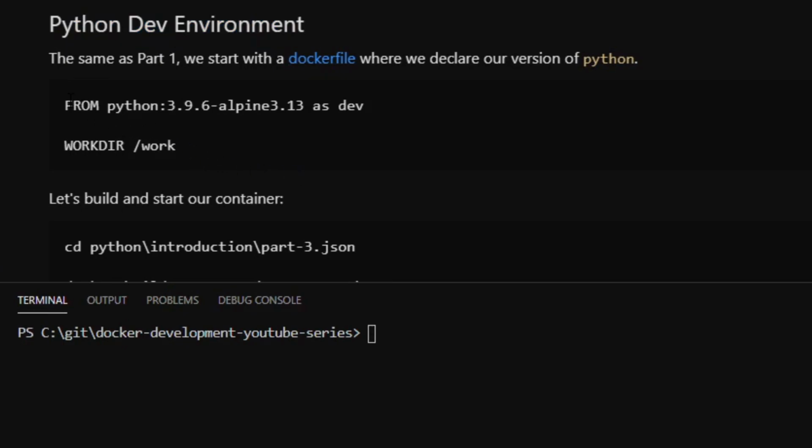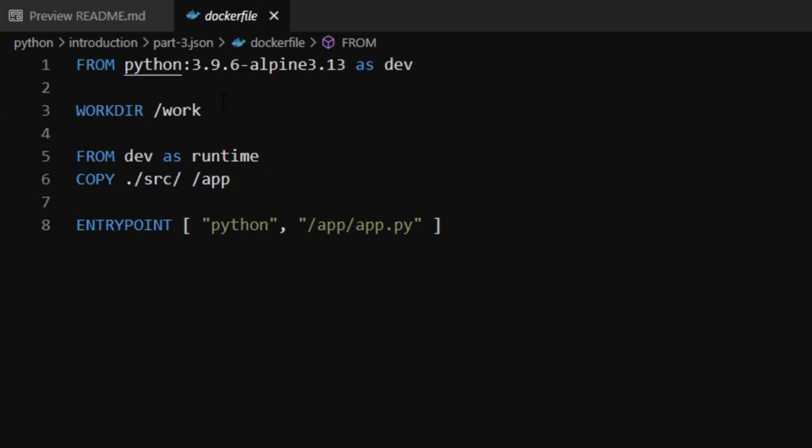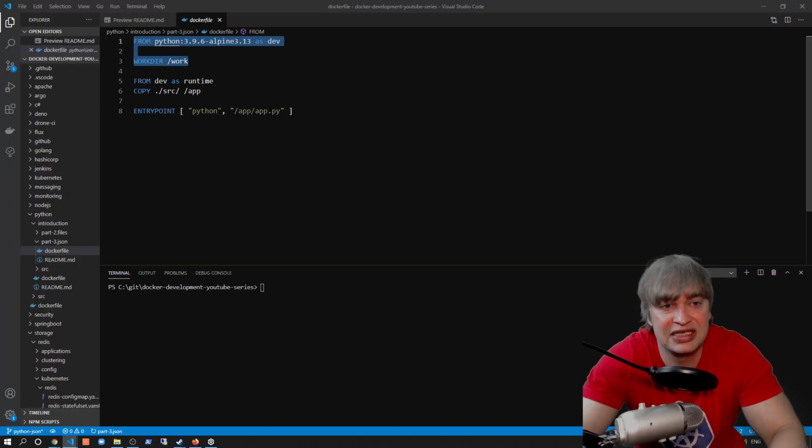The Docker file only needs the first 2 lines, which is from Python 3.9, running in a lightweight Alpine Linux container, and we specify that this layer is called dev, and then we also create a work directory. So if we take a look at the Docker file, we have these 2 lines over here, and in this video we're using Docker multi-stage, so the first 2 lines will represent our dev environment, and we'll mount our source code into the work folder inside of the container.